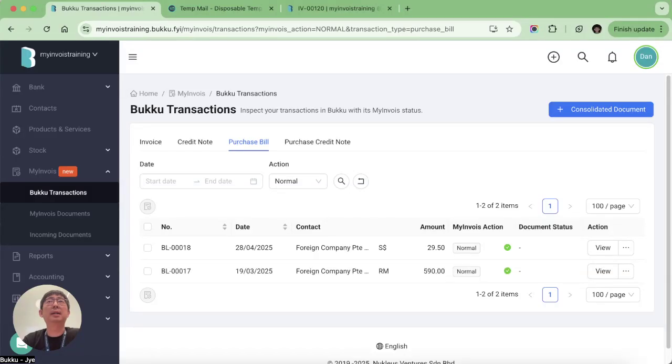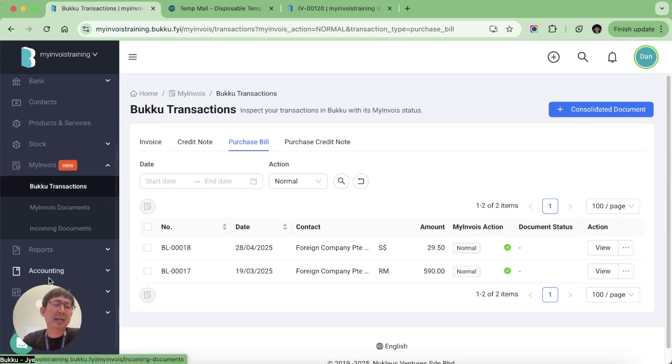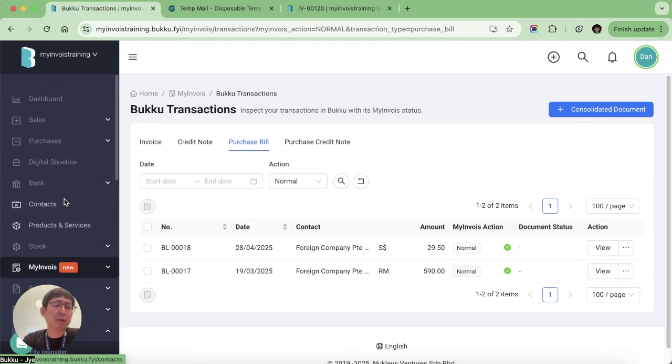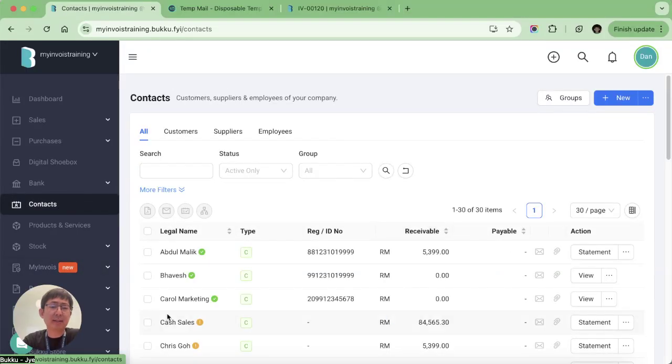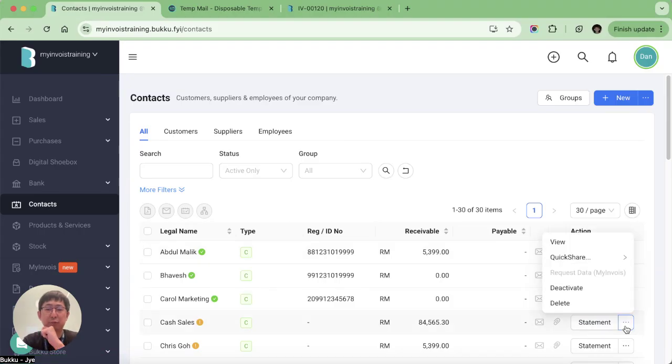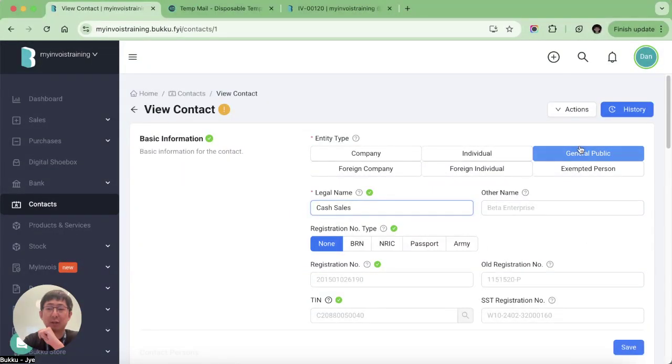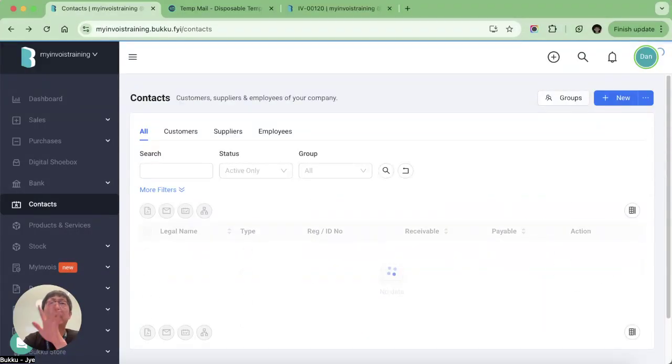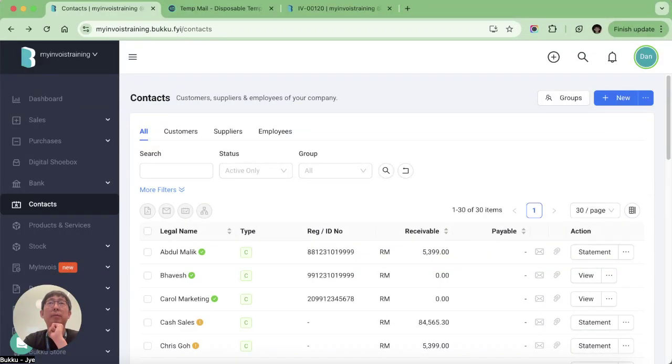If the client did not share their information, I need to put general public. You basically select, you don't have to worry about the general public. You just select the cash sales, which is, wait, let me show you. Cash sales, which is general public. Those are automated for you. You just select any contact that is actually pointing to general public. That's it. And they can request it if they want it. So you don't have to worry about the TIN number.